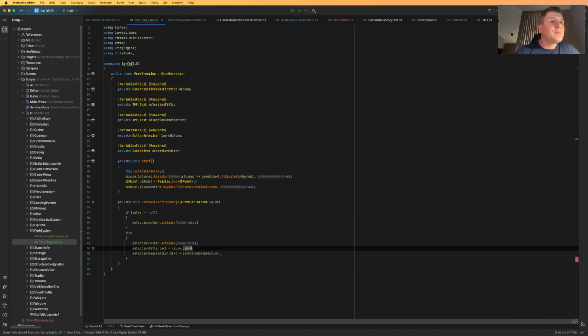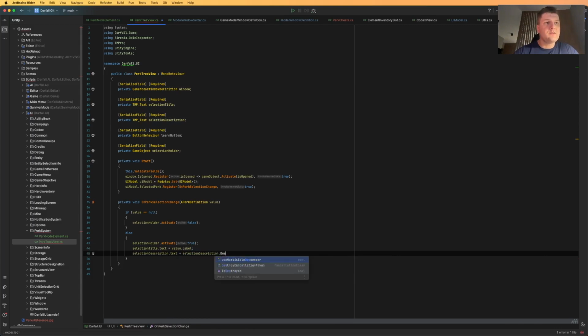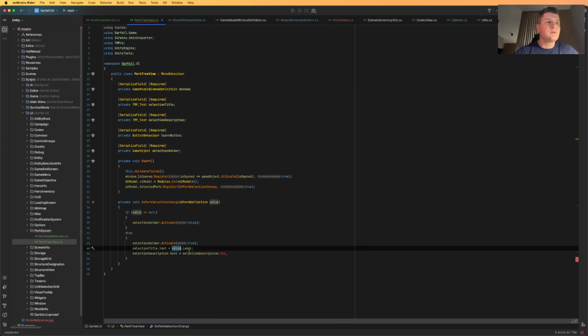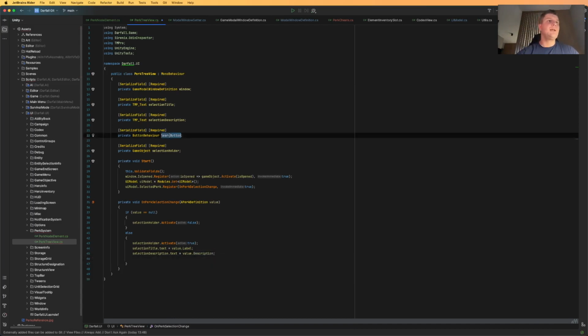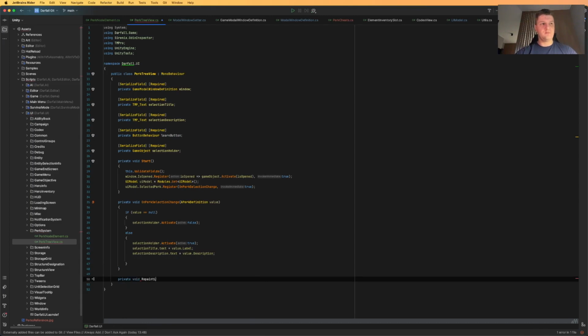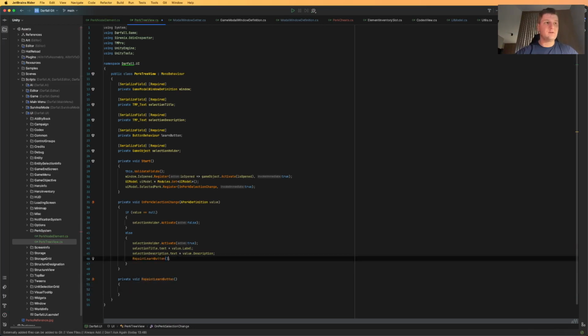This is label with capital L, and this is description, and of course I'm using the wrong variable. Description and learn button. Okay, so let's create a new method to repaint the learn button, because this will be a more complex method. Because we need to check several values here.